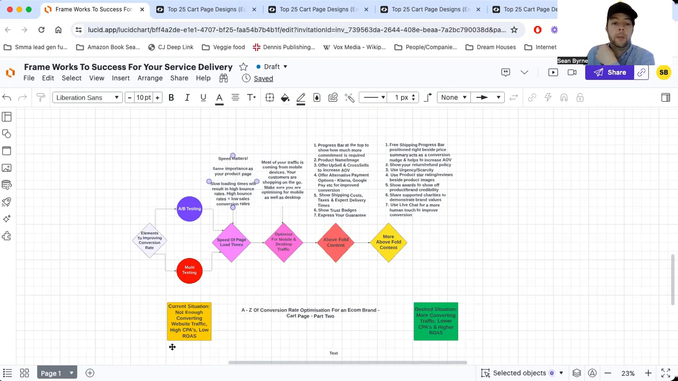Again, in regards to the product page, it's kind of similar, in that the traffic that you have right now is not converting. Or it may be converting, but at a loss, or it's converting okay, but you want to improve it. As you can see here, the current situation: not enough converting website traffic or mobile traffic for that matter, high CPAs and low ROAS.